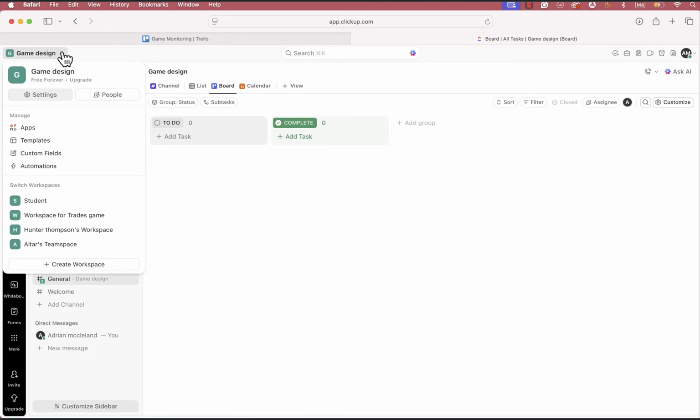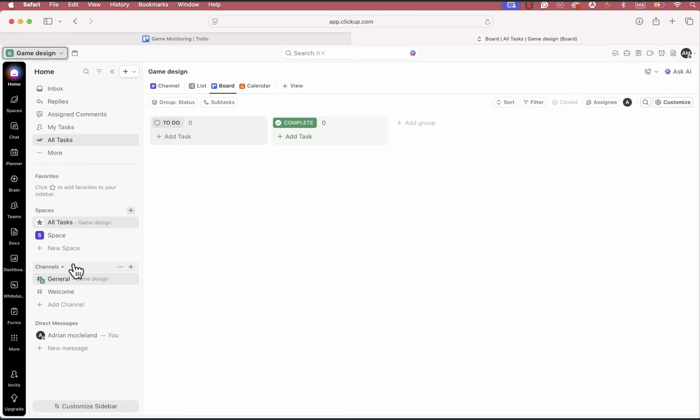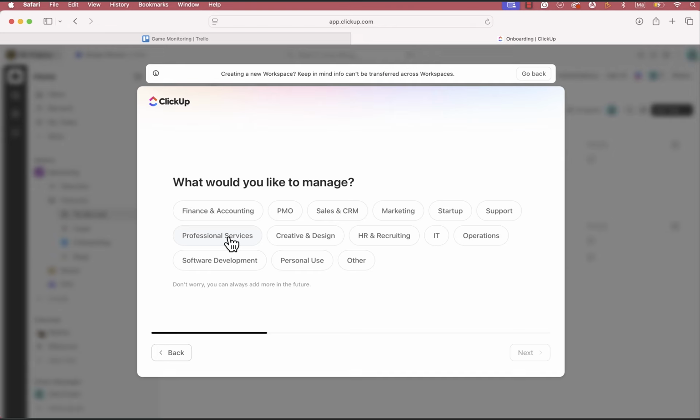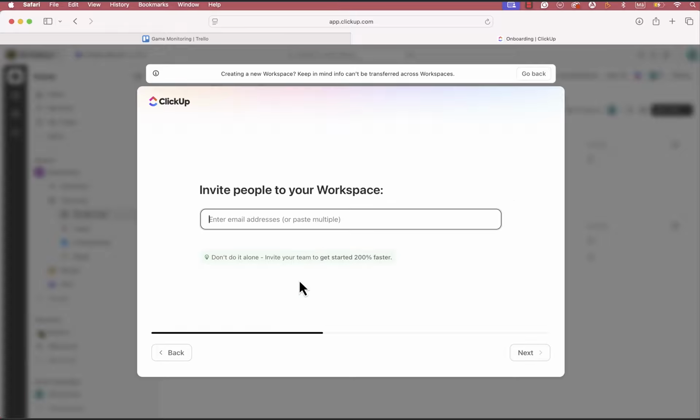And I'm going to create a new workspace because I think this is what you'll have to go through when you first sign up. It'll come up with a window like this and you just go through. I'm going to use it for work. It's going to be, what have we got? Creative and design. Don't invite anyone to your workspace, you can do that later on.